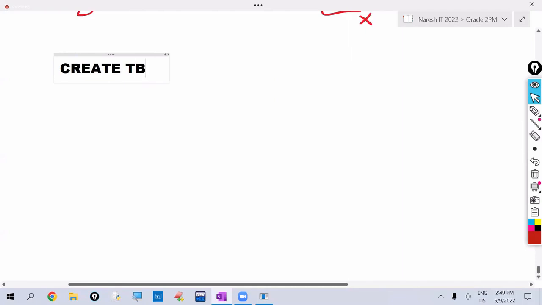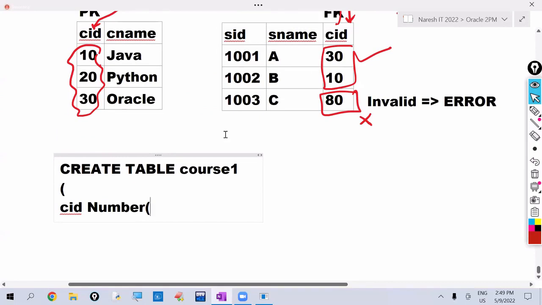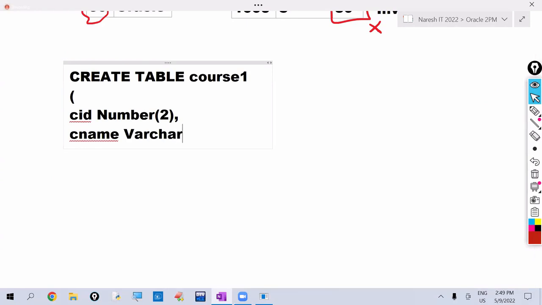So create table. Table name is course 1. The course 1 fields are course ID, number type. What is the size? Size is 2: 10, 20, 30. Course ID, number type, size we are giving as 2. Next course name, varchar2 type. I'm giving size as 10. And I want to apply primary key at table level.